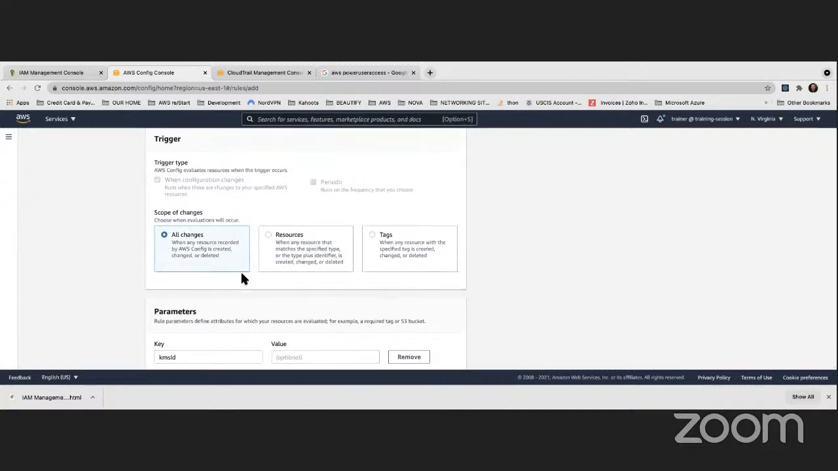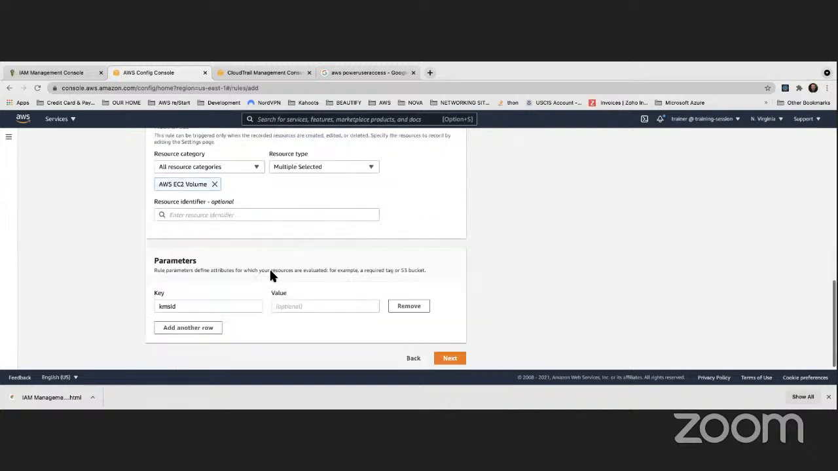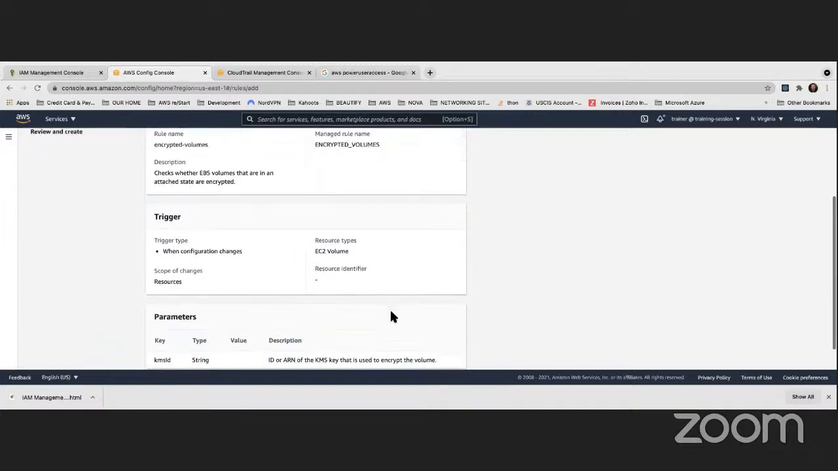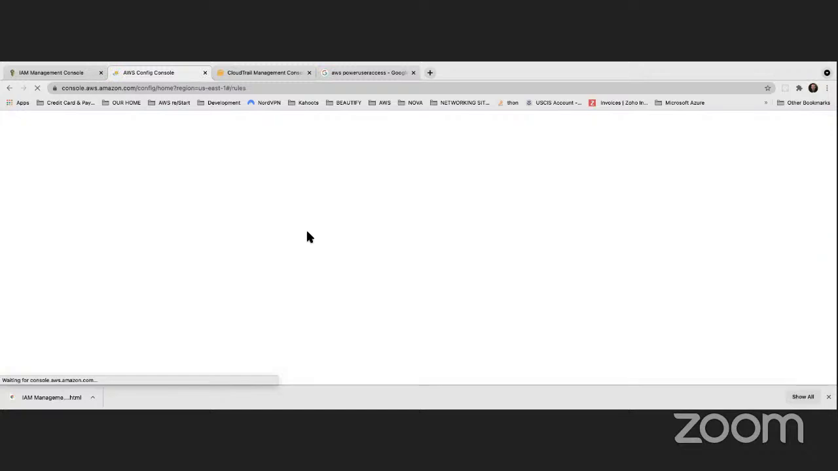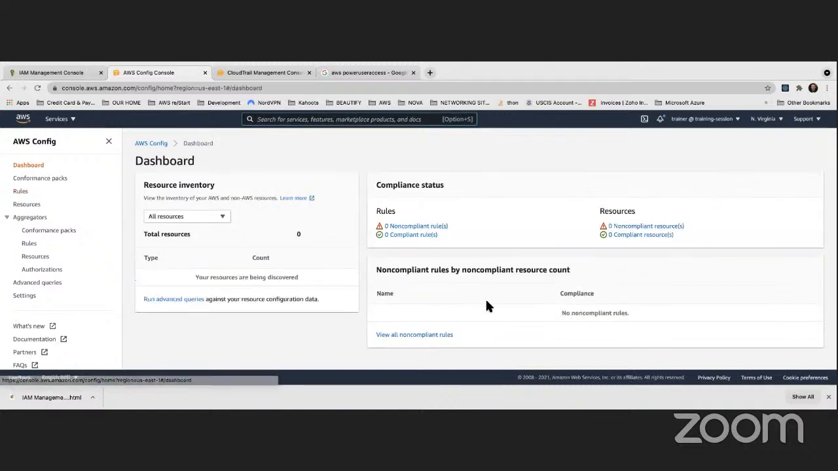Well, let me choose resources here. Okay. So EC2 volumes. So right now I see next. I review and create, right? And I have a rule. Okay. So right now, my rule is there, right? My rule is there. Okay. And it says that it's an AWS managed rule. Okay. So I click dashboard.